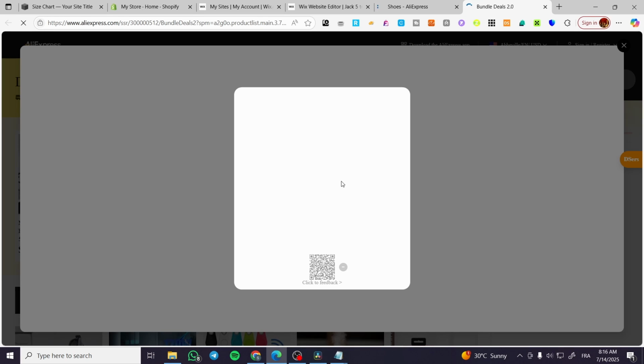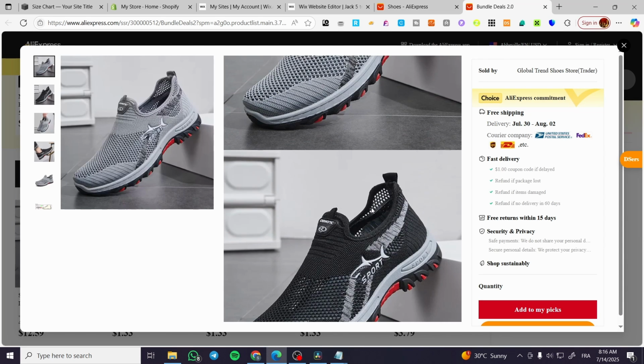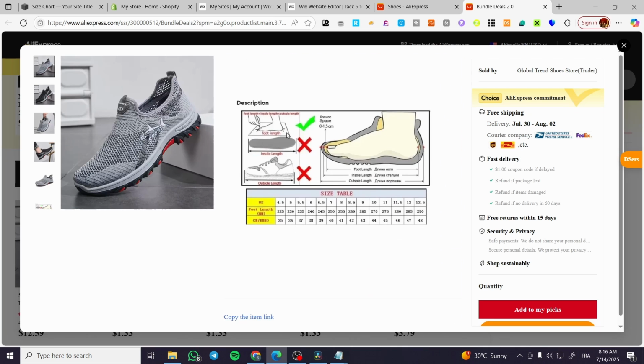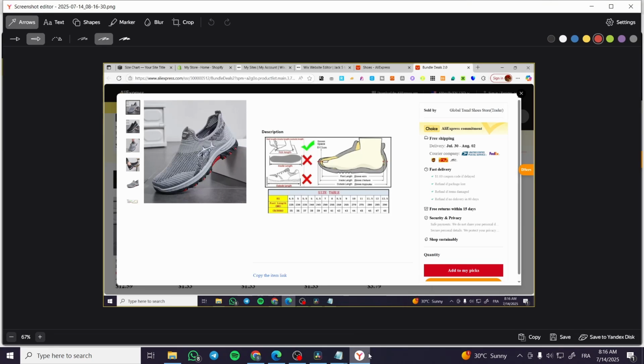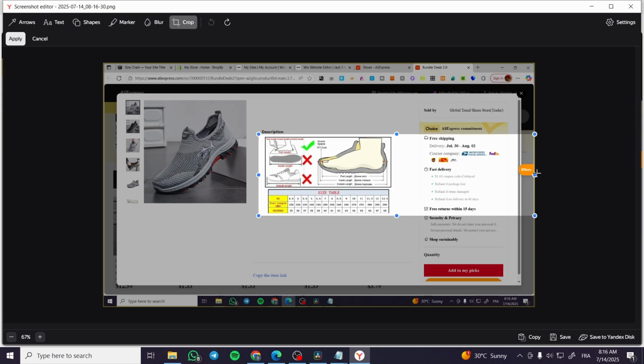Let's choose this one. I don't know why it is appearing to set up the robots, because I'm not a robot, obviously. But let's head over here. I'm going to view more. This is the size chart. As you can see, I'm going to take a screenshot. And we're going to only select it, and I'm going to crop the image like that, have it just like this.